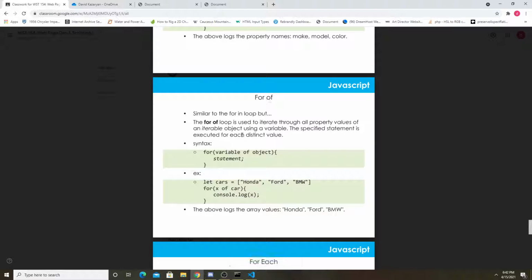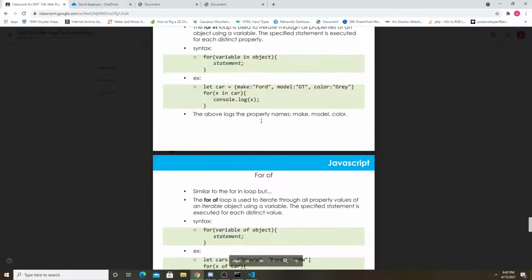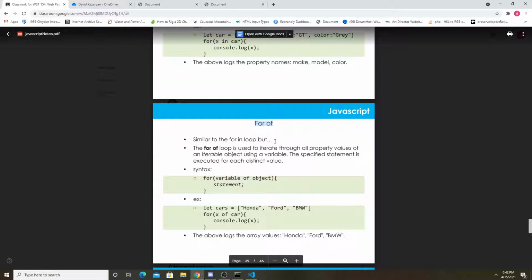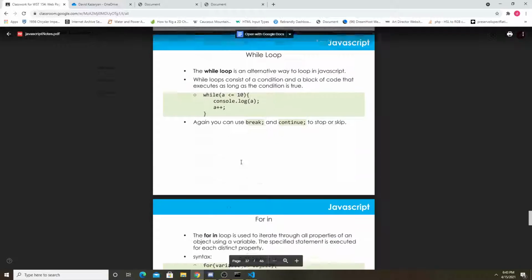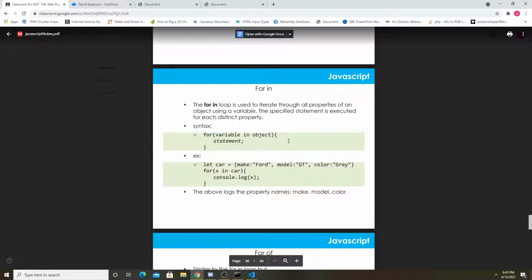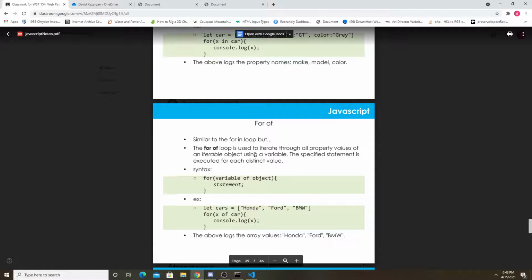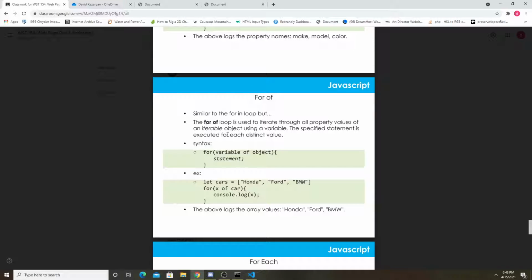For of loop is this one for arrays. Okay, so the for in is the one that's for objects. Out of all these loops that we looked at, you can only use the for in for objects. For of is another one for arrays.